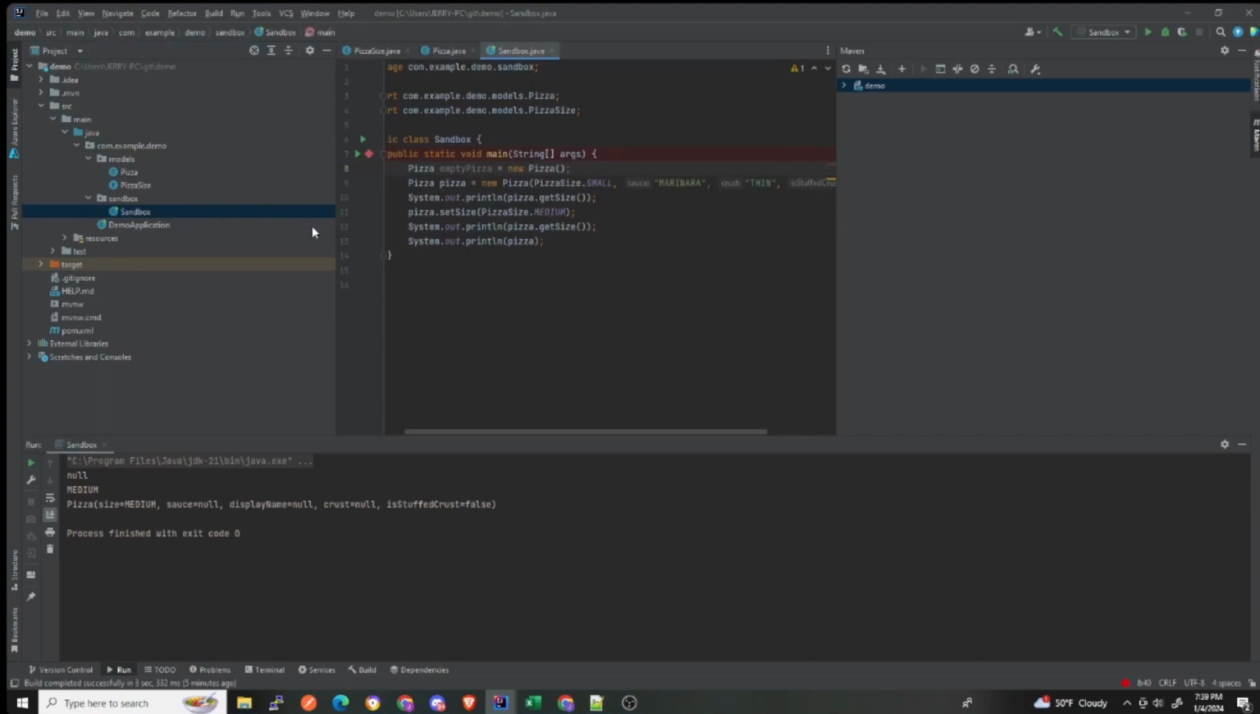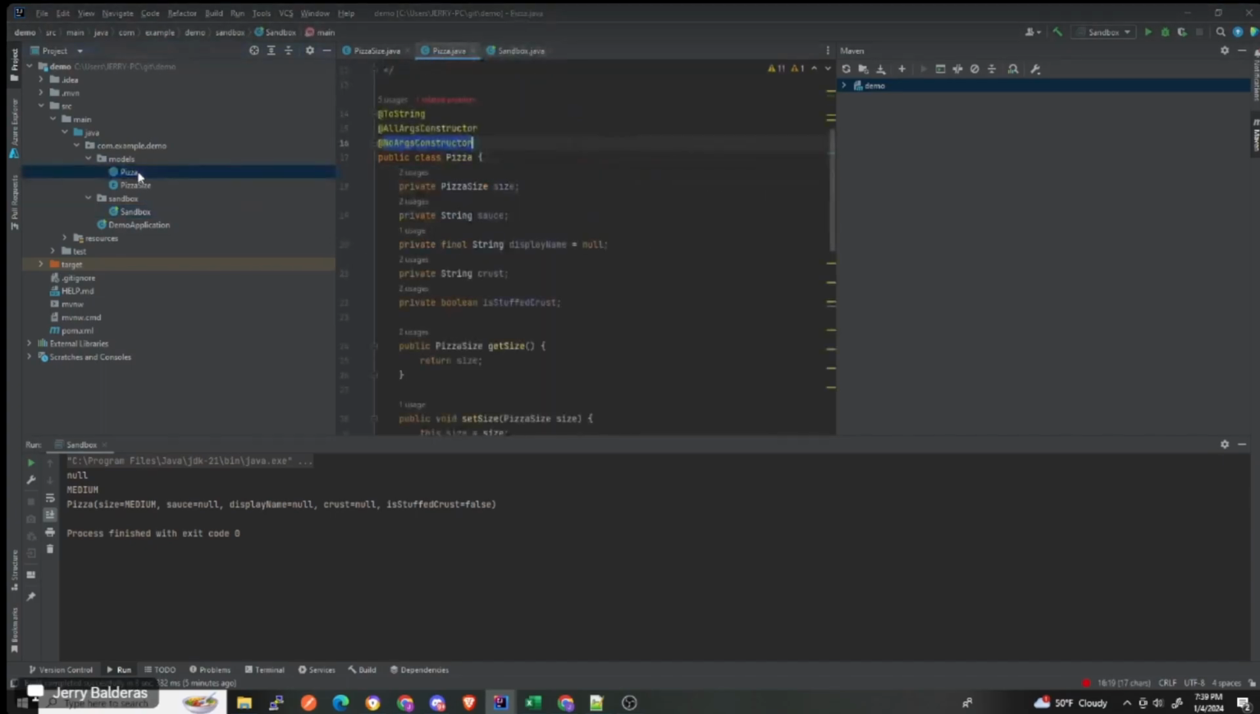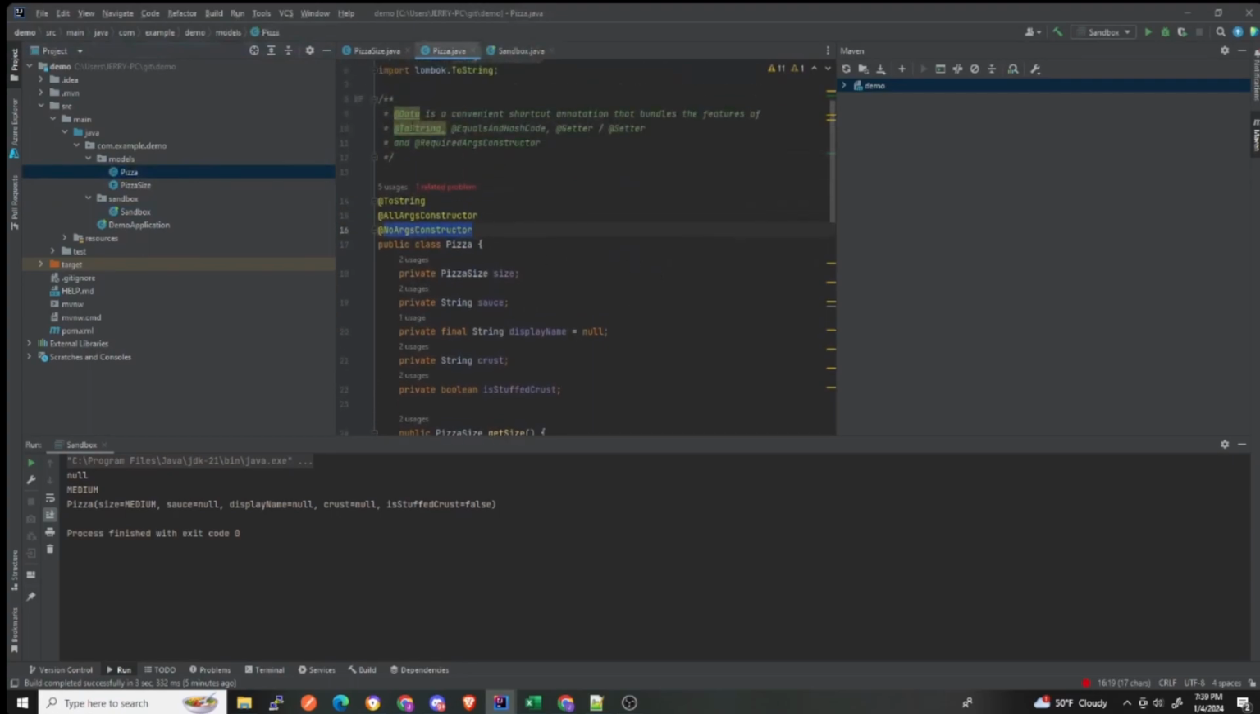Any questions? Okay. The next one is @EqualsAndHashCode. We covered this one already, and we already covered the getters and setters. So the next one is this.